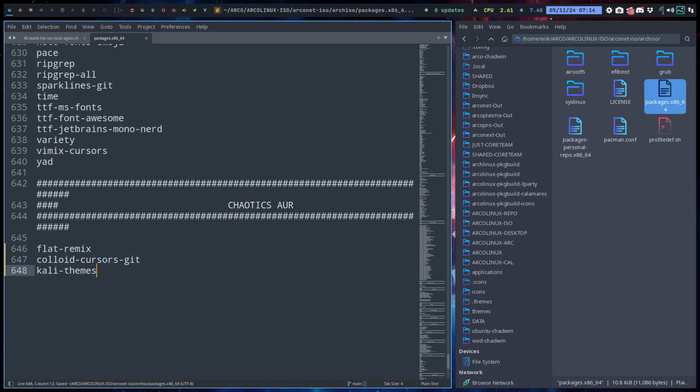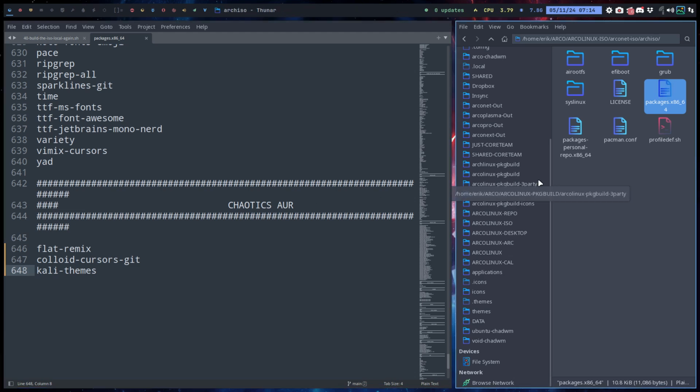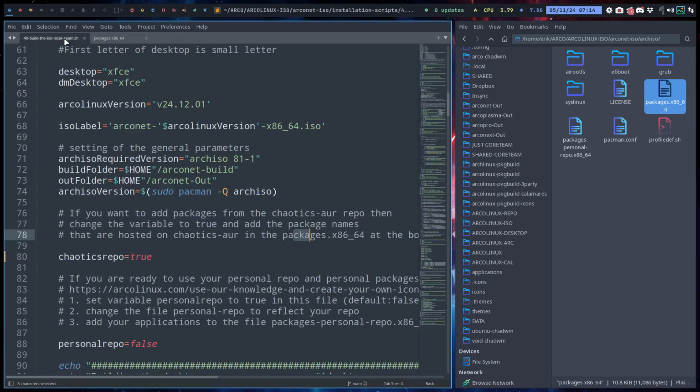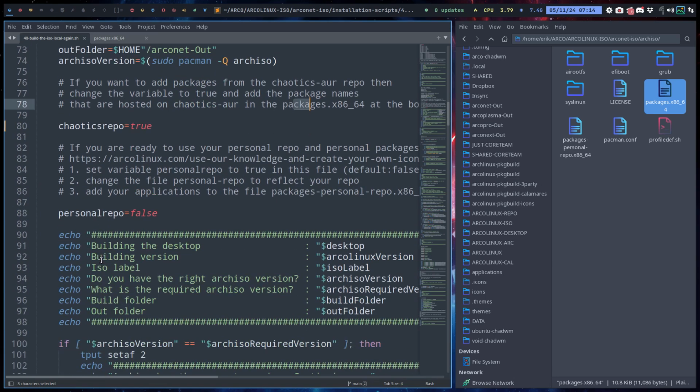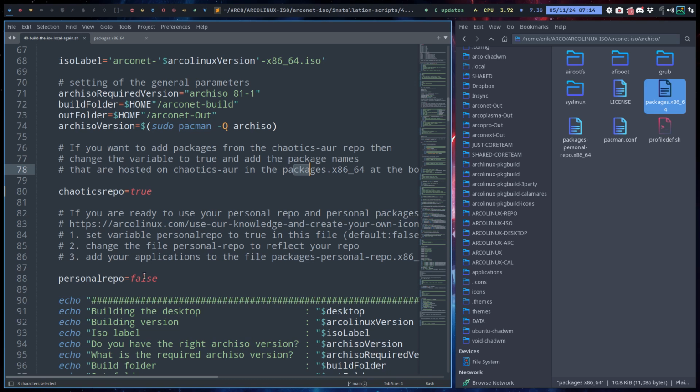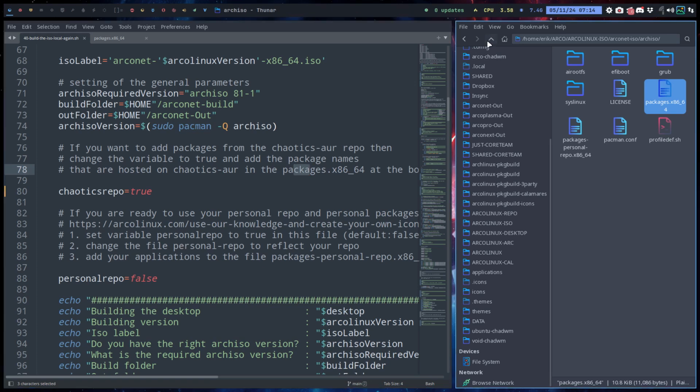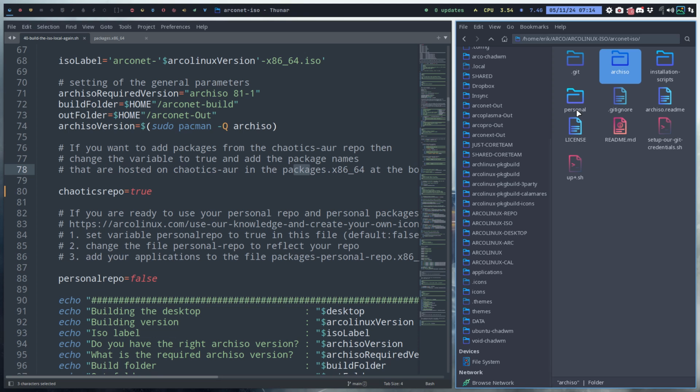Every repo is prone to change, right? So let's see if we can build an ISO with flat remix icons and a cursor and a theme. So nothing big, basically. And the other thing is this personal thing. Now this is a bit difficult in the sense that the idea here is that you have your own personal repo. So that needs to come before all of your other steps, right?